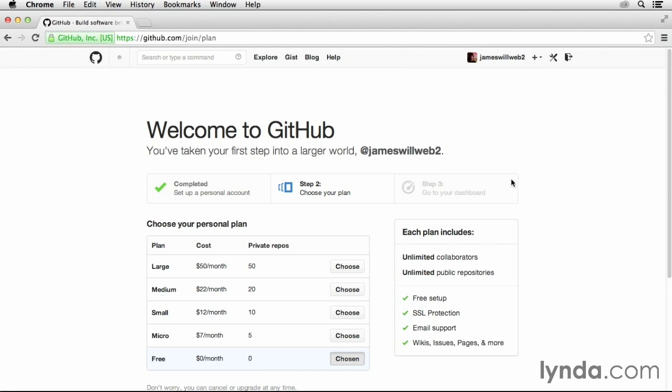Now, before I move on here, I want to mention your email address. Make sure you write down which one you associated with this account because later on when you set up Git, you'll need to know it. So make sure that you make a note of that.